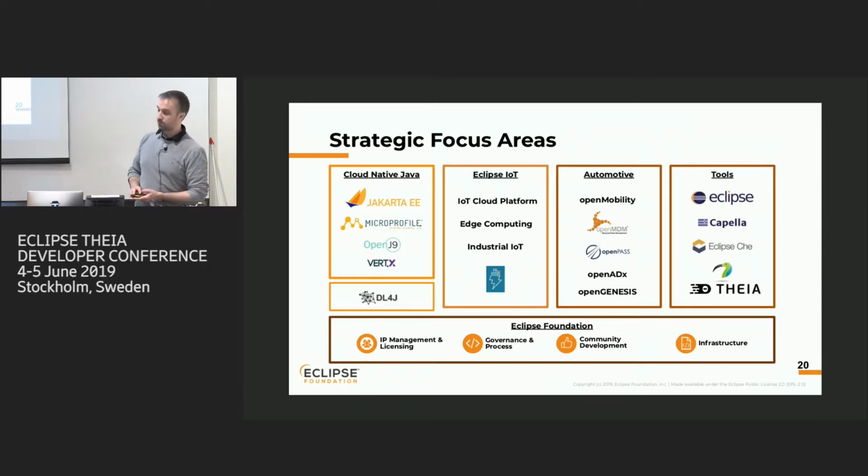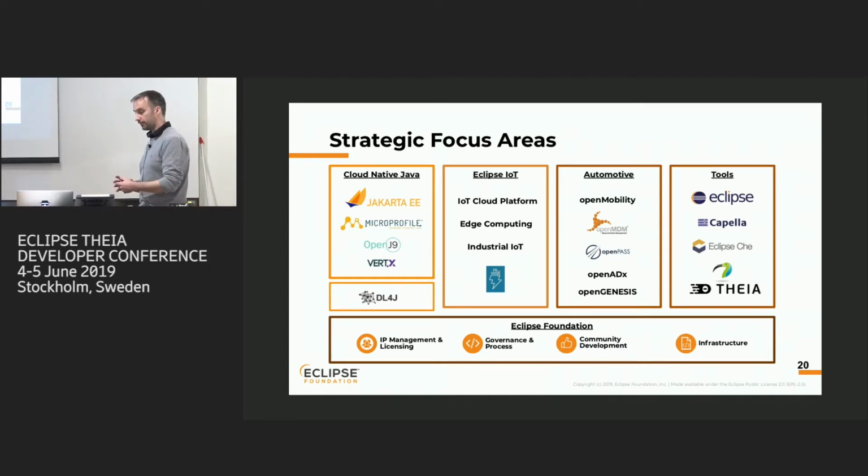We also have Eclipse MicroProfile, which has been created actually as a reaction to Java EE not moving fast enough. And we have a couple of other cloud-native related projects, with OpenJ9, an IBM JVM, which used to be the IBM J9 JVM that is still delivered as part of WebSphere, and Vert.x. You may have heard about Vert.x. It's a Java framework for doing reactive programming, and it started before reactive programming was a thing.